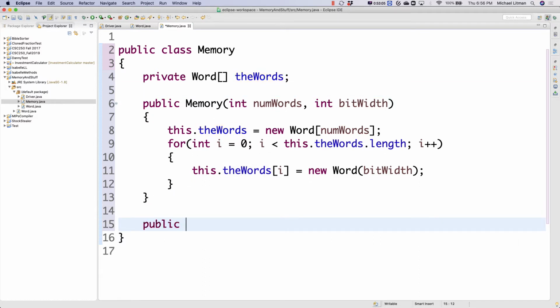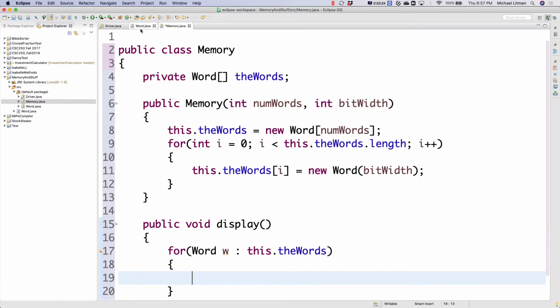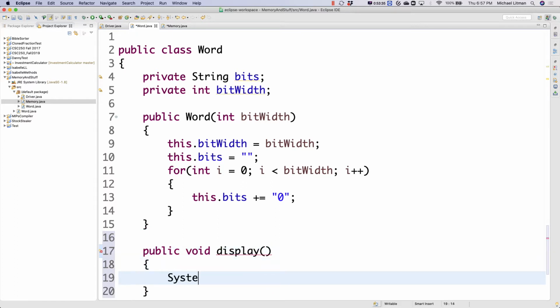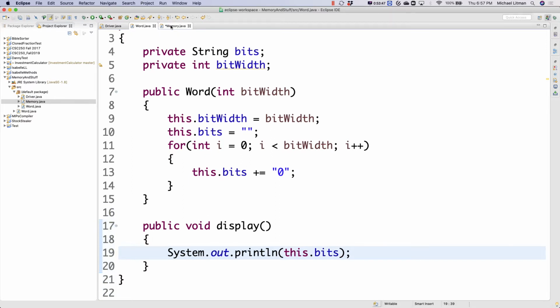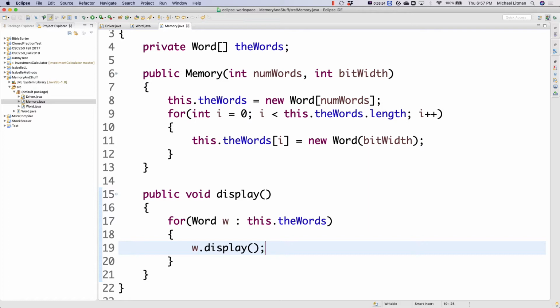All right, so here is our memory. And then if we want to quickly say public void display, just to test this, we'll say for word w in this.the words. Let's teach a word how to display itself. So I'll go into word and say public void display, and this will say System.out.println this.bits. And then for each word, we'll say w.display.